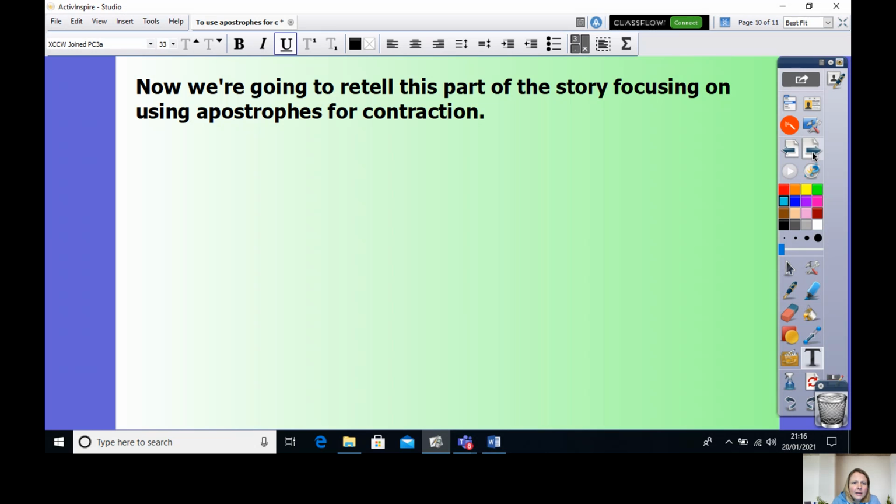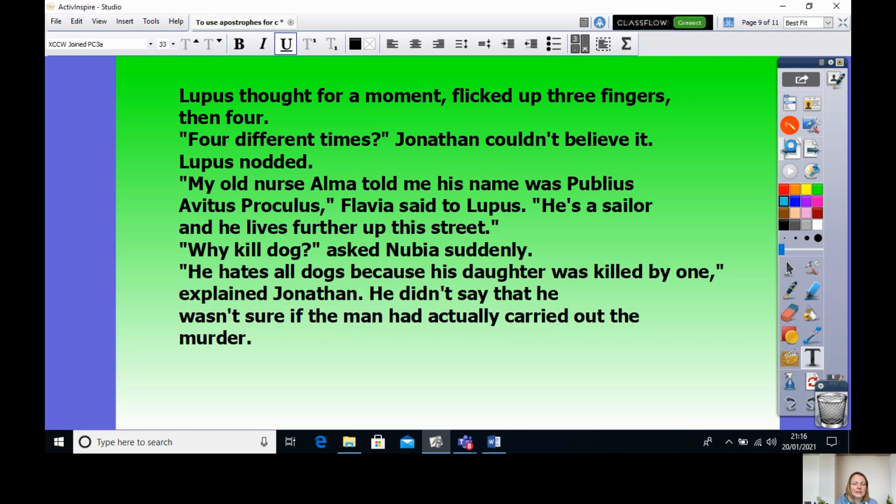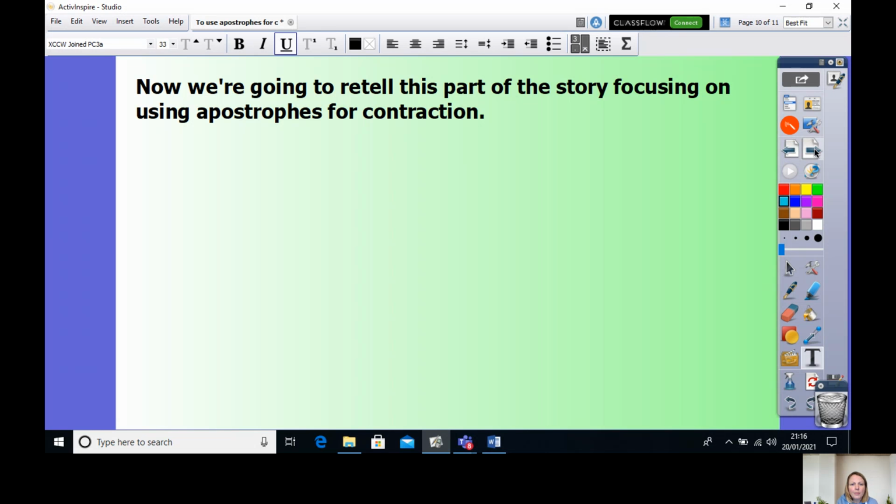Okay, welcome back. So your final job for today is to retell this part of the story, focusing on using apostrophes for contraction. So you've just got to retell the part that we've just read together. You can go back and use this to help you if you want to, but tell it as a story. So I may start with, I wish I'd learned to draw like that. Oh, what have I missed? Speech marks. Let's go back and put them on, because I'm going to say, "I wish I'd learned to draw like that."